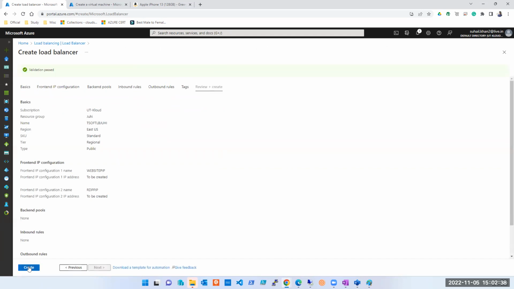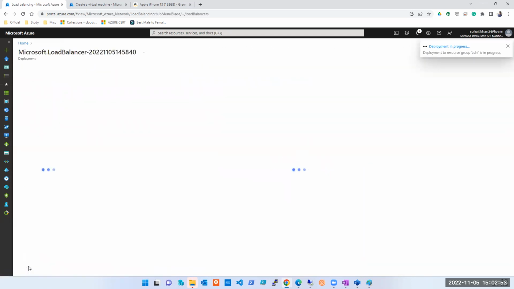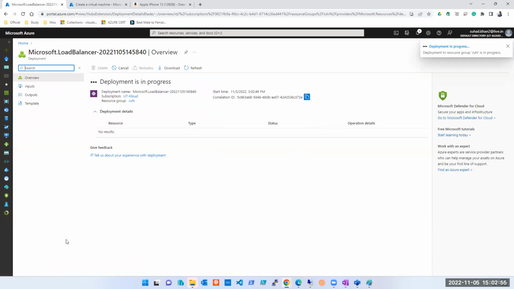Now, two things we have to check. One is we have created a load balancer in a different resource group. So will that load balancer show me the machines which are in a different resource group? That thing we have to check here. So Amit thinks it will not allow. Anyone thinks it will allow?